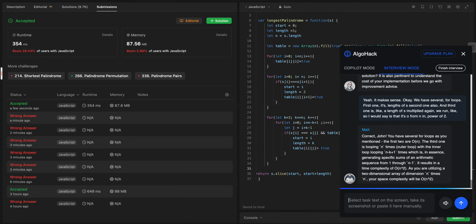Correct, John. You have several for loops as you mentioned. The first two are O(n). The third one is looping n times, the outer loop, with the inner loop looping n minus k plus 1 times, which is, in essence, generating specific sums of an arithmetic sequence from 1 through n minus 1. It results in a time complexity of O(n²). As you are utilizing a two-dimensional array of dimension n times n, your space complexity will be O(n²) as well.